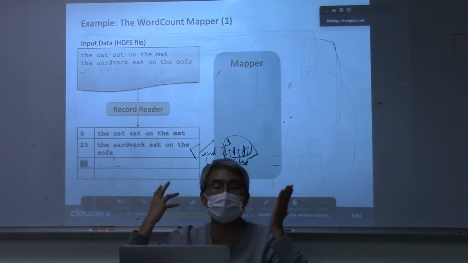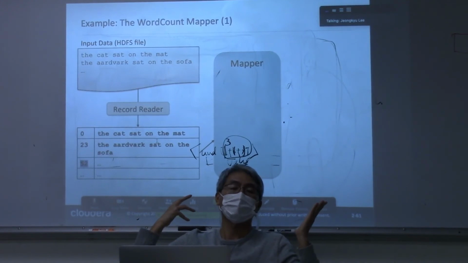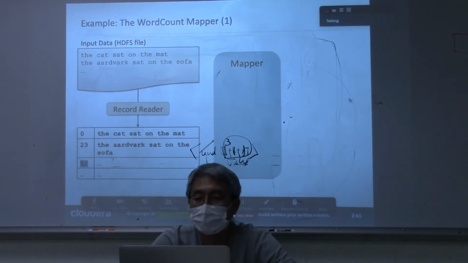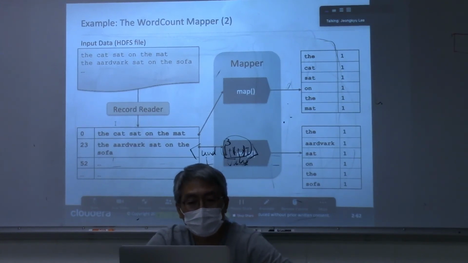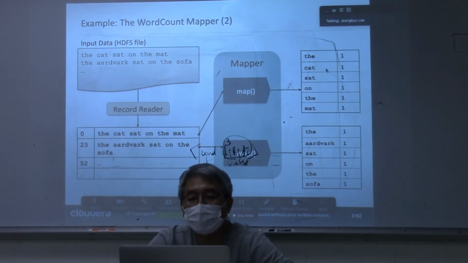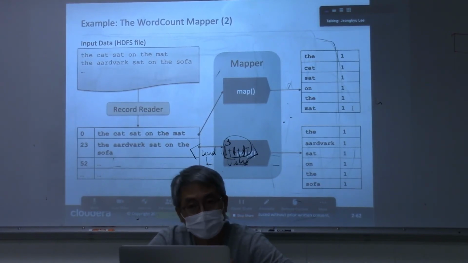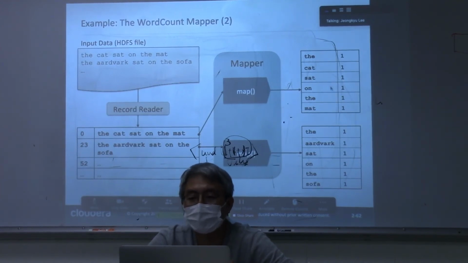But using this, we cannot count the words. We need to split by the word. So the cat sat on. For each word, how many times? 1 time. So the 1, cat 1, sat 1, on 1, the 1, mat 1, like that. Then another mapper is processing the next one, so keep doing.